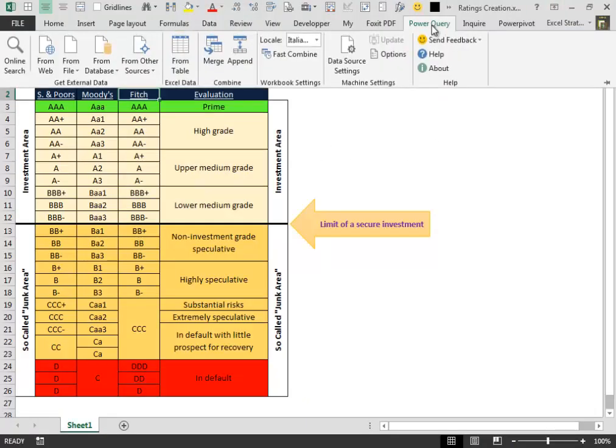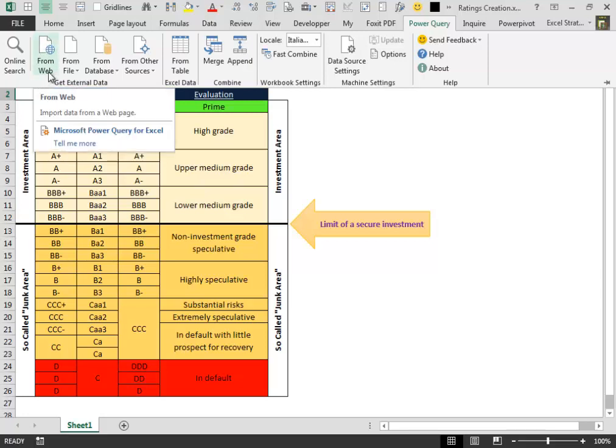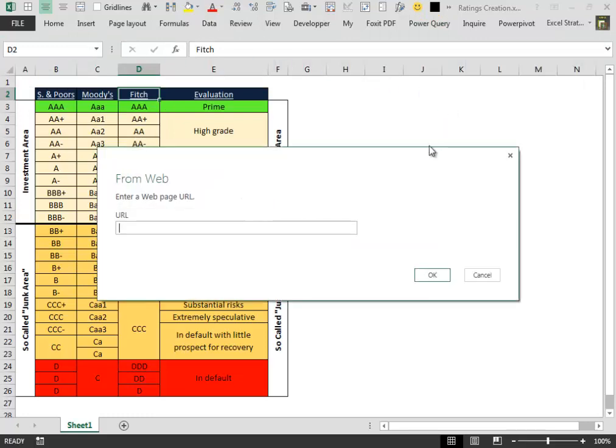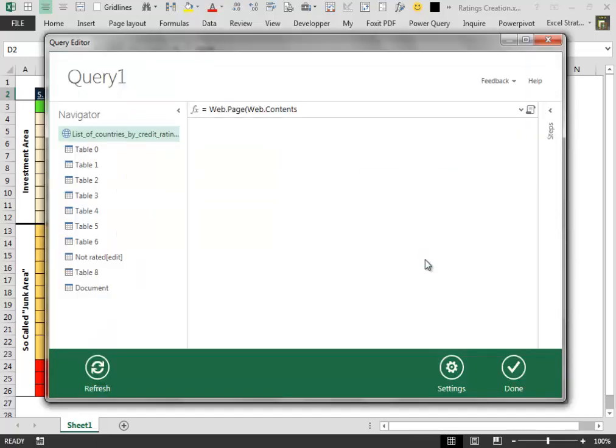Now we go into the Power Query tab, and this time we want to import data from the web, so we click the From Web button. We paste the link inside the URL field, then we click OK. We wait for Power Query to retrieve the website. It's a little slow, but with a little patience, we have it.